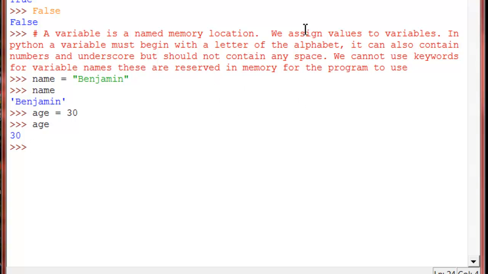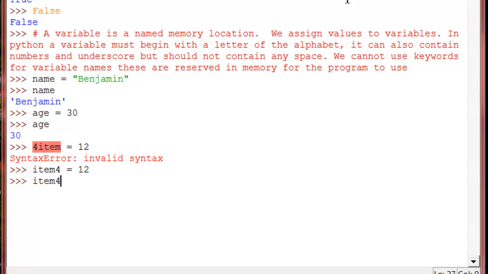Now we always start a variable with a letter of the alphabet. So if I say 4item, I'm expecting an error here. Let me assign this to 12. And there we go, we're getting a syntax error because 4 is not a letter of the alphabet. If, however, I say item4, and I'm assigning that to 12, this is perfectly fine because we're not starting the variable with 4. So later, if I then say item4, I should get the value 12. Okay, so we always start with a letter of the alphabet.